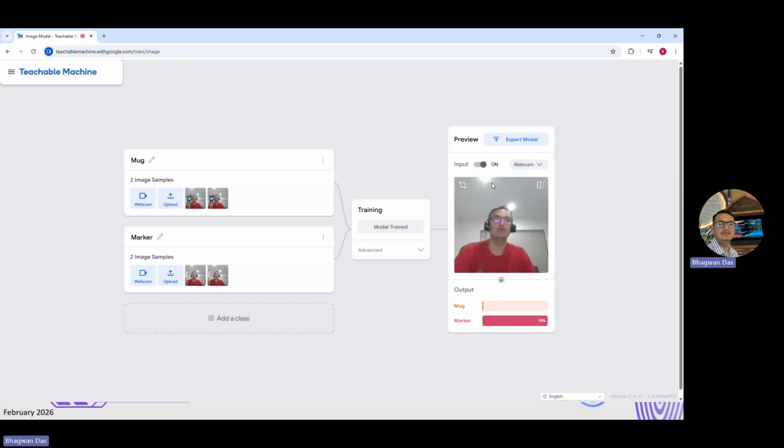Now you see I'm holding the mug. See, can you see here? Let's say I'm holding the marker. See.